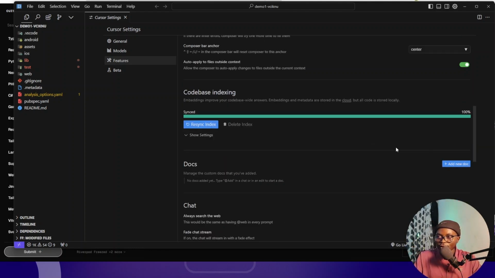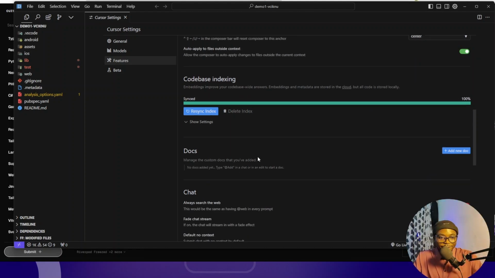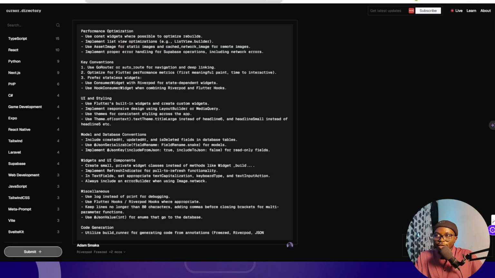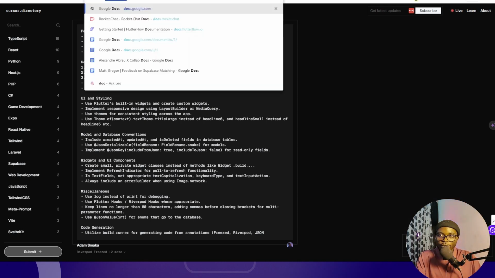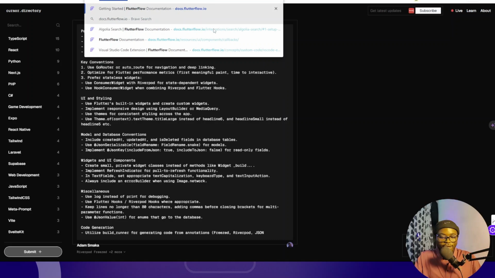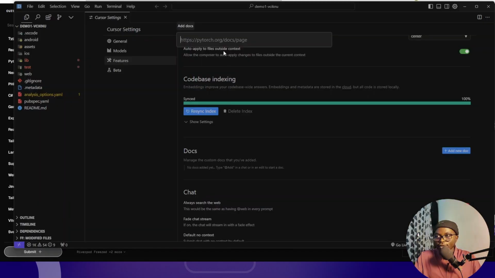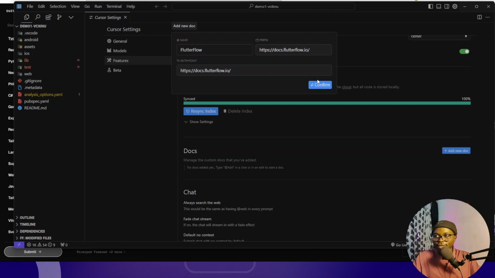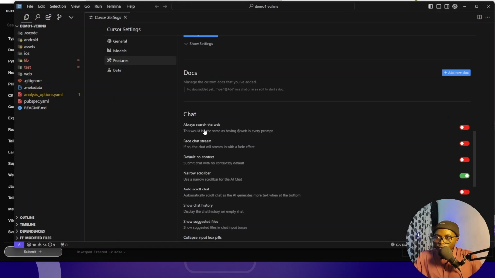You can also tie documentation. If you have documentation like the FlutterFlow documentation, you can actually add documentation here, right? So we have docs.flutterflow. So you can actually tie documentation here so that it's going to understand what you are trying to do, right? If you tie it like that, it's going to pull that documentation and read it.